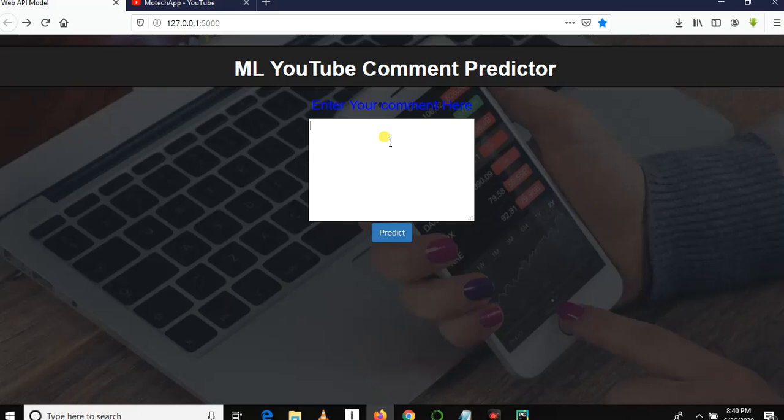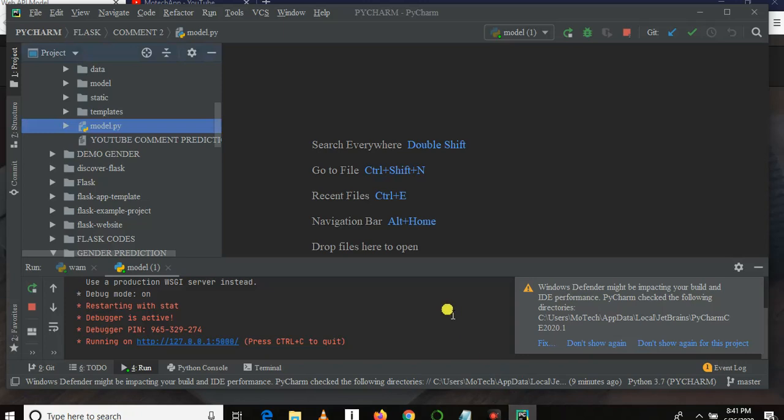In this tutorial series using machine learning, we are going to predict the gender of a person by allowing a user to input his or her name, then click on the predict button to predict his or her gender. Let me show you a simple demo of this project.